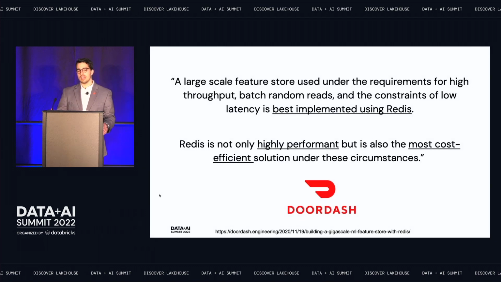So DoorDash, I love this quotation because it really gets at the heart of why people are putting Redis into production as their online feature store. I'll take a second to read it. I don't usually read from slides, I promise, but I really just do love this quotation.